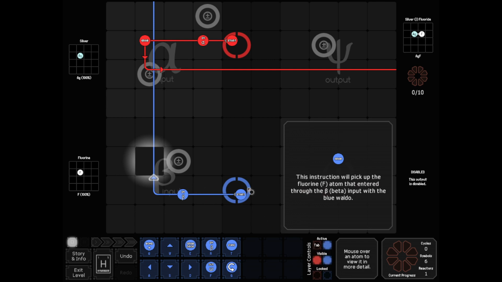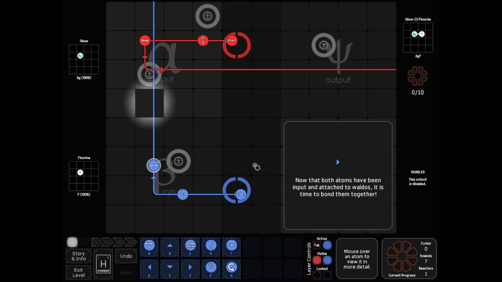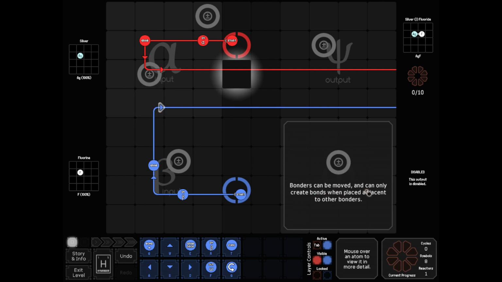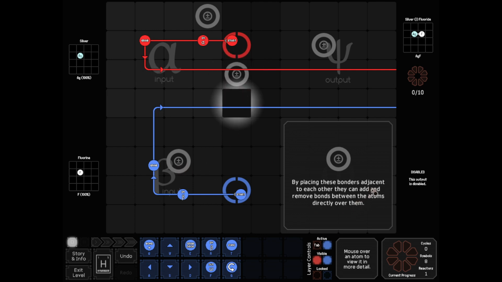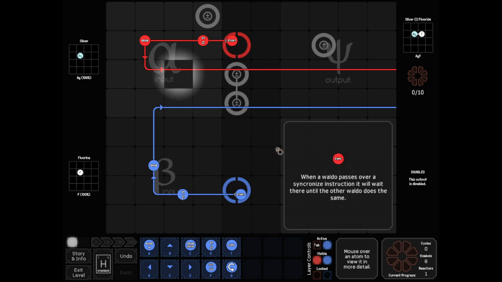The instruction will pick up the fluorine atom that entered through the beta input with the blue Waldo. I have a feeling I'm not actually making any decisions in this, am I? They're just going to tell me how to do everything. Now that both atoms have been inputted and attached to Waldos, it is time to bond them together. Bonders can be moved, but can only create bonds when placed adjacent to other bonders. Placing these bonders adjacent to each other, they can add and remove bonds between the atoms directly over them.